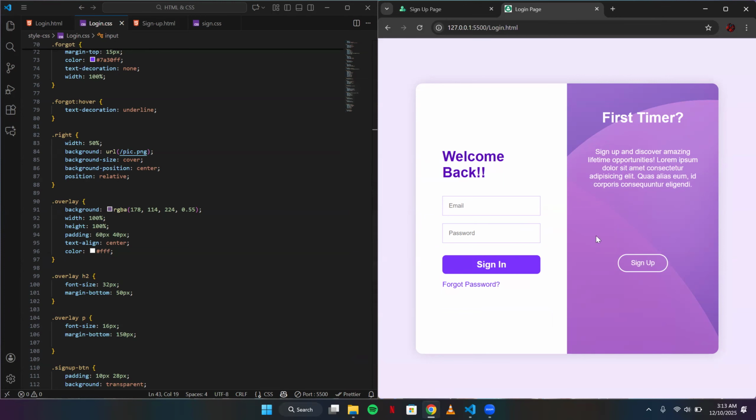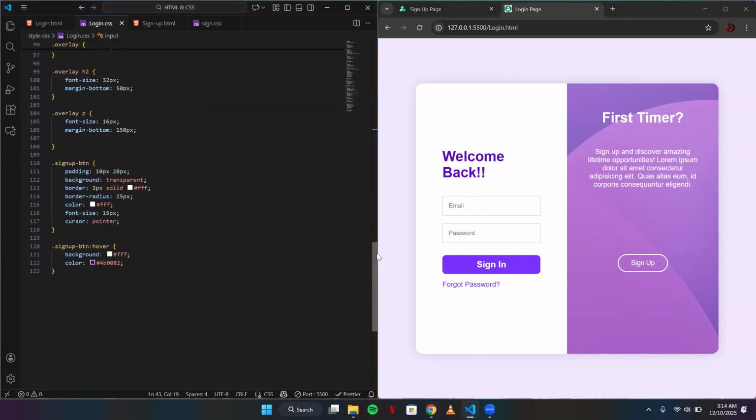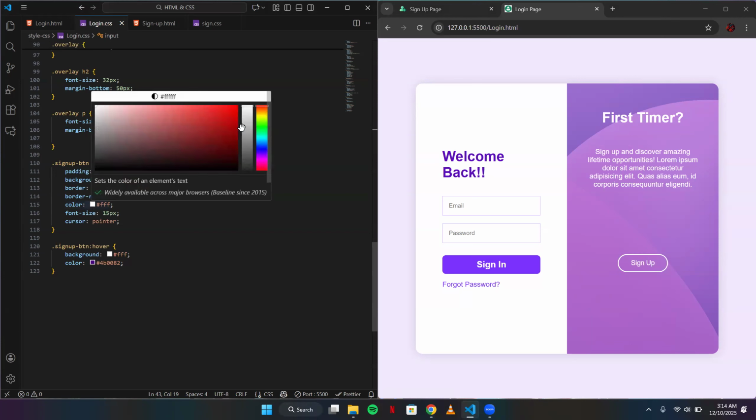Also, the sign up button, when you hover on it, you can see it changes color to white. The text itself is white, but when you hover on it, the text changes to a purple color. This is as a result of sign up hover. The background changes to white when you hover around it, and the color also changes to purple. But initially, the background is transparent and the color is white.